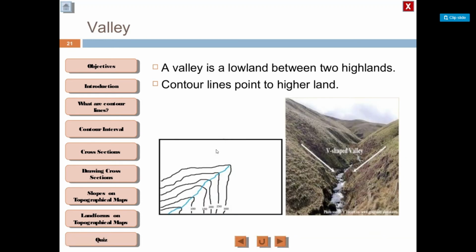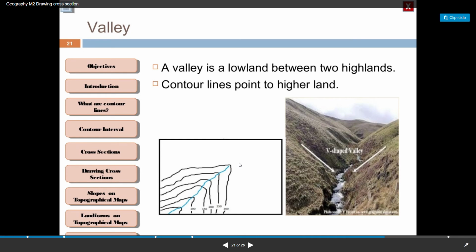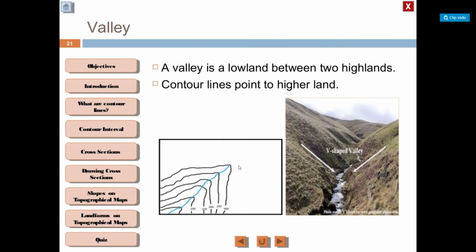Valley. A valley will be represented by V-shaped contours, where you will find that the height is decreasing in one definite direction and there is a river in between. So this shows a V-shaped valley. A V-shaped valley will be represented by V-shaped contours.